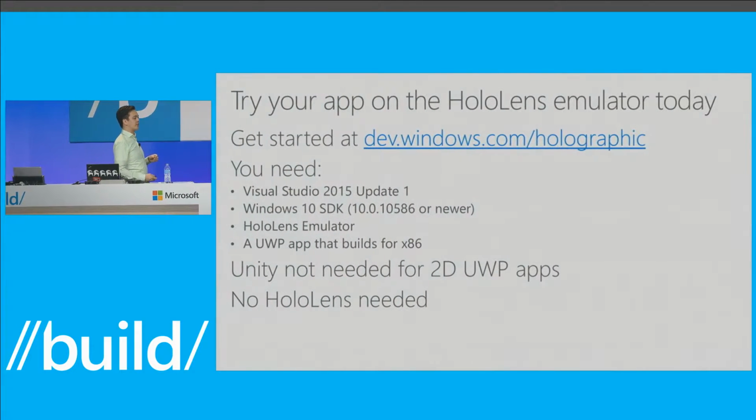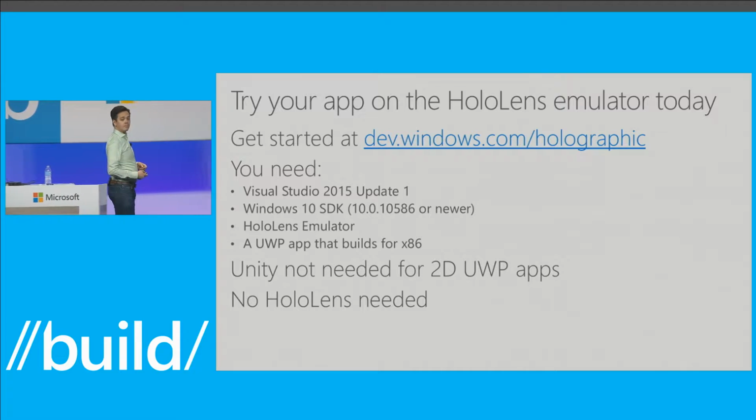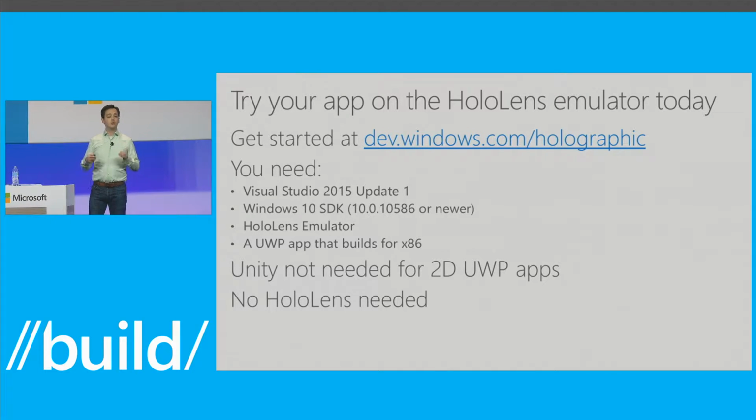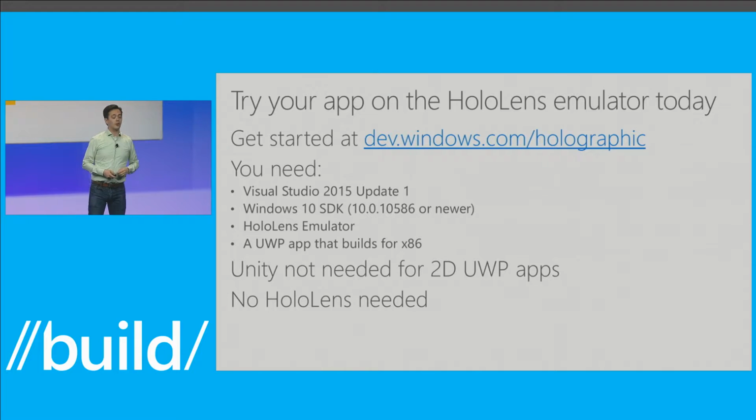So on that note, this is a great time to mention the HoloLens emulator. The HoloLens emulator is a great tool that you can use to start testing your app on Windows Holographic today. You don't need to wait until your HoloLens arrives. Just go to dev.windows.com and download it.